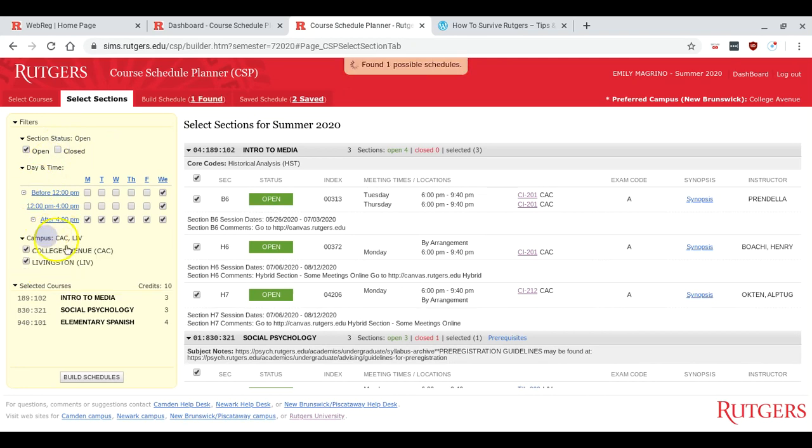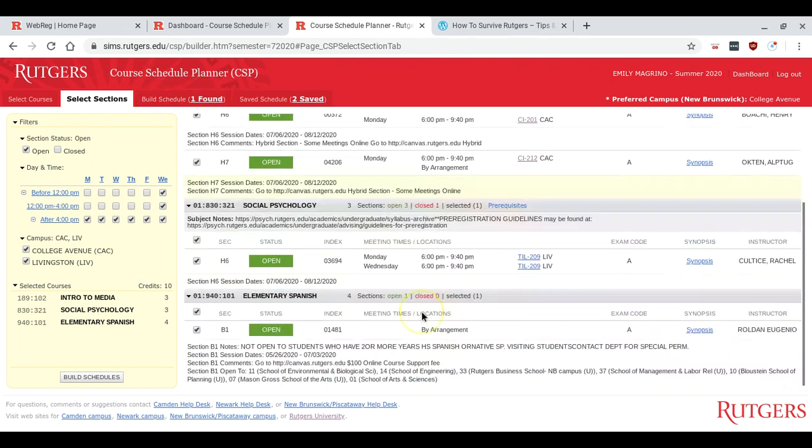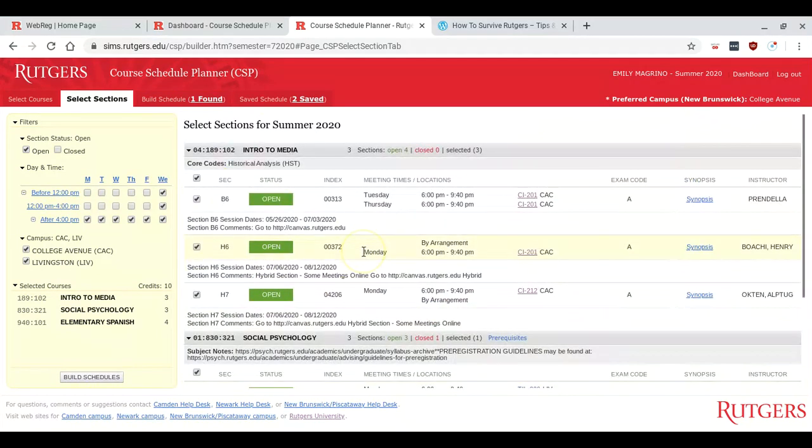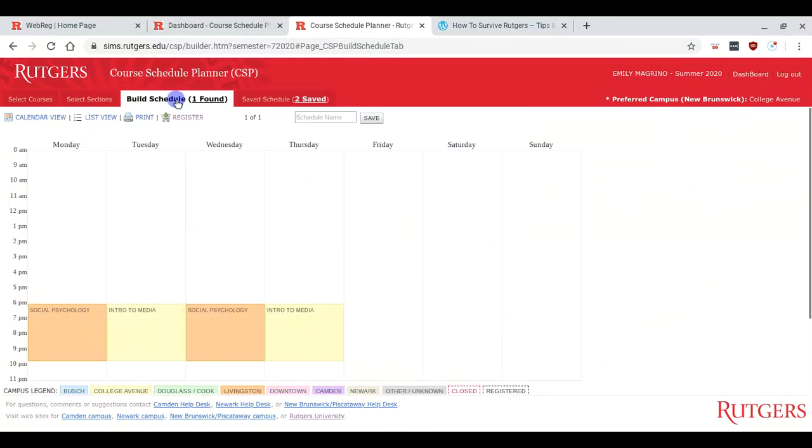And then it's telling me what campus the courses I chose are offered on, which is all right over here, just like they were on the selection page. So now we'll go to build schedule. You see that Rutgers has already found one schedule that worked for these courses. Now this one, elementary Spanish, is an online course. So I can put that in my schedule whenever I want. It doesn't have a meeting time. So we'll go here. This is the schedule that Rutgers has put together based on the courses that I've selected.